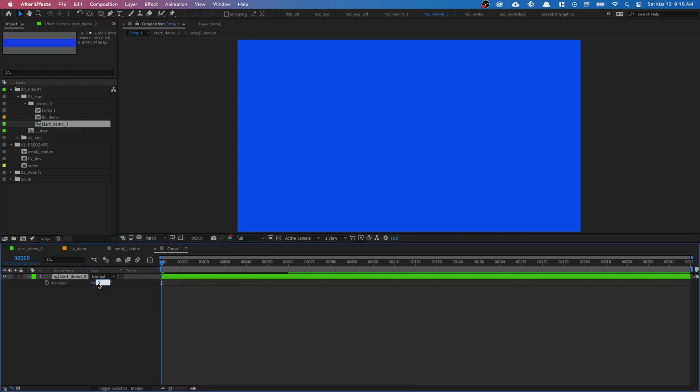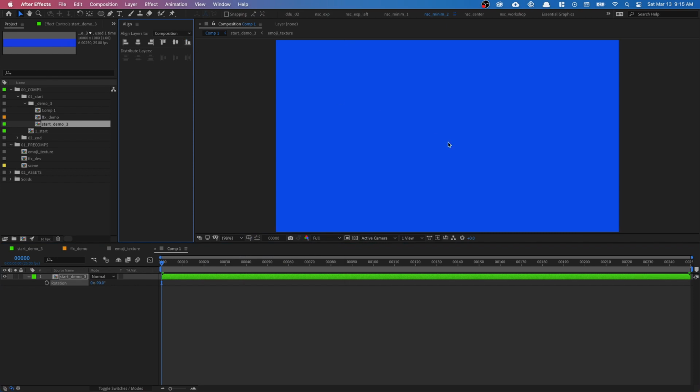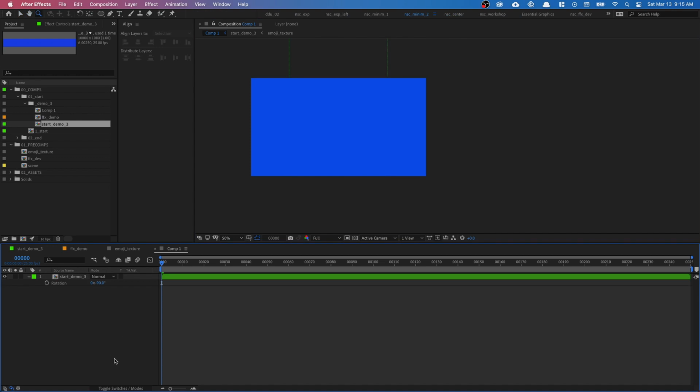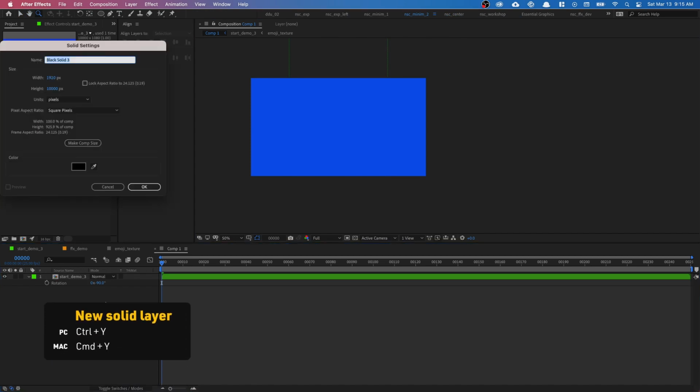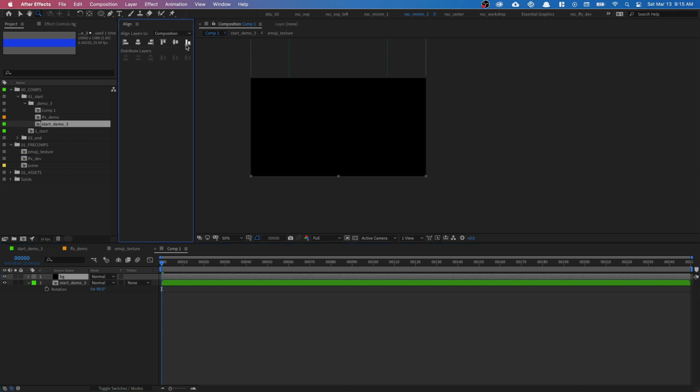I'm going to rotate it by negative 90 degrees, and go to Window, Align, and let's have it stick to the bottom. Command Shift H to show our layer controls, right? So our comp is aligned to the bottom, and we are going to create a background as well. So hit Command Y, call this BG. I am going to do the same thing. It's aligned to the bottom.